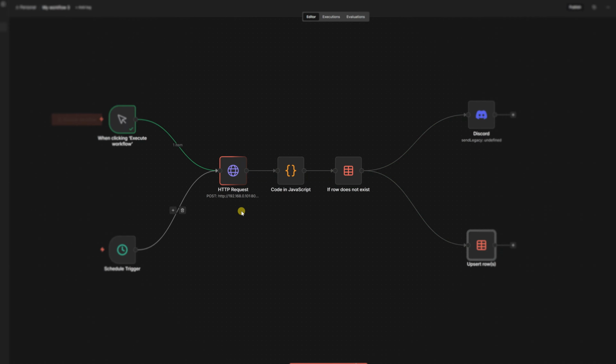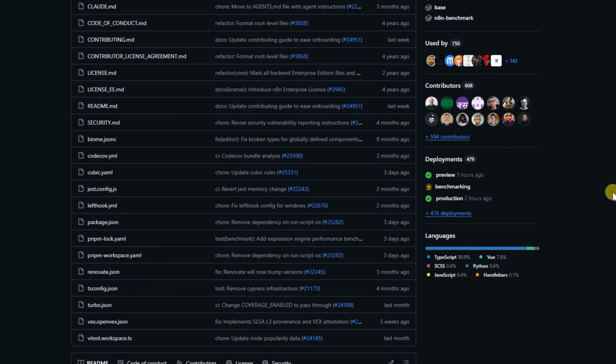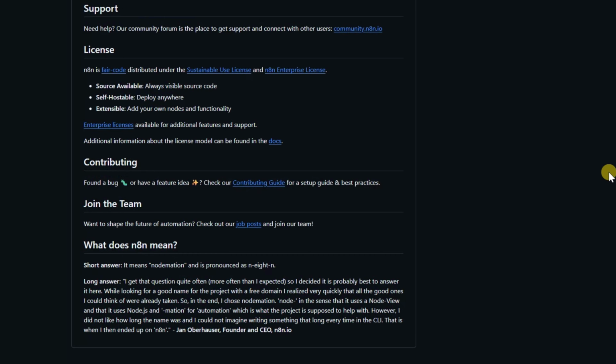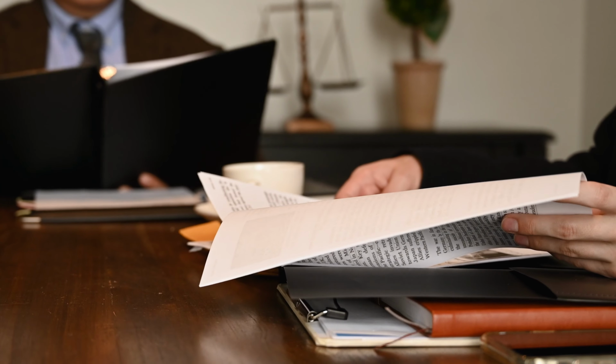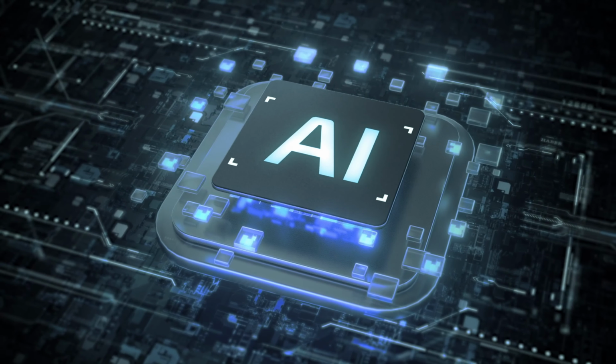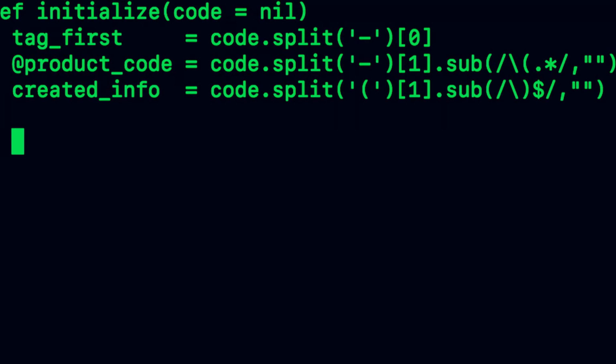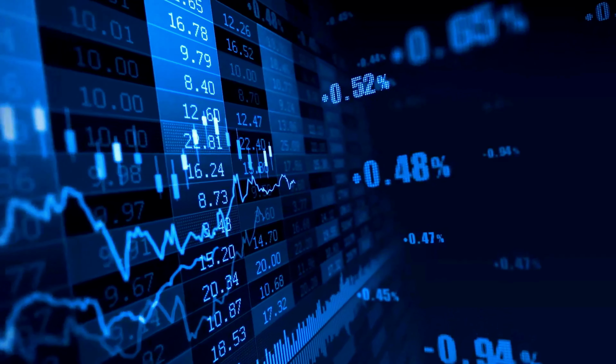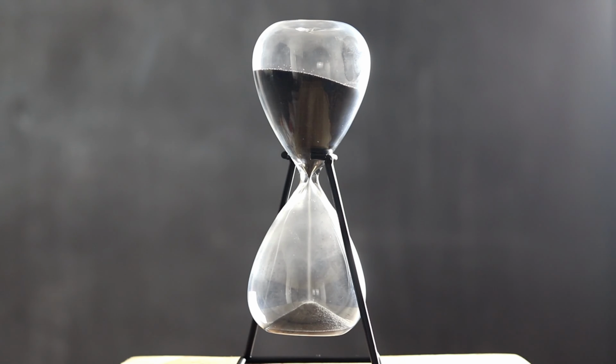You need to use N8N right now. Without a doubt, it is the most powerful workflow automation tool I have ever used. It is open source, you can self-host it for free, and you can literally automate everything. Reading newsletters, summarizing articles with AI, refactoring code, or like we are doing today, building a custom stock market alert system. If you are not automating your workflows, you are falling behind.